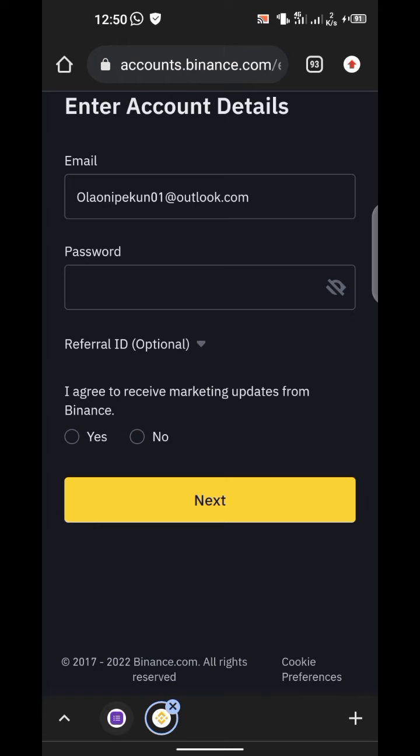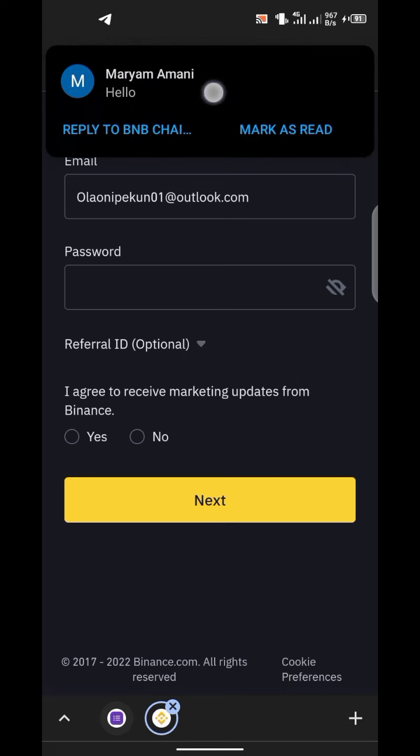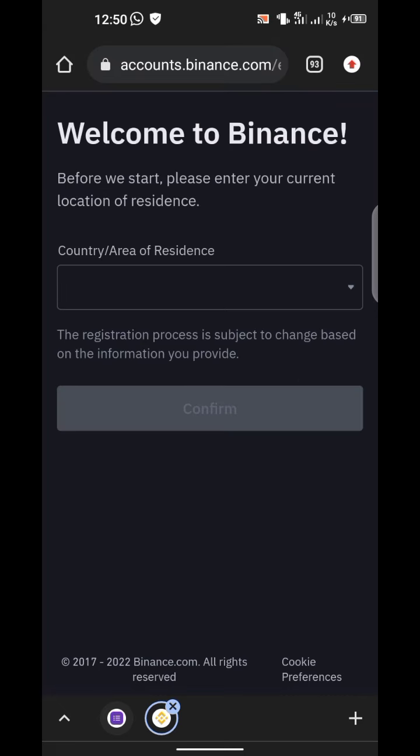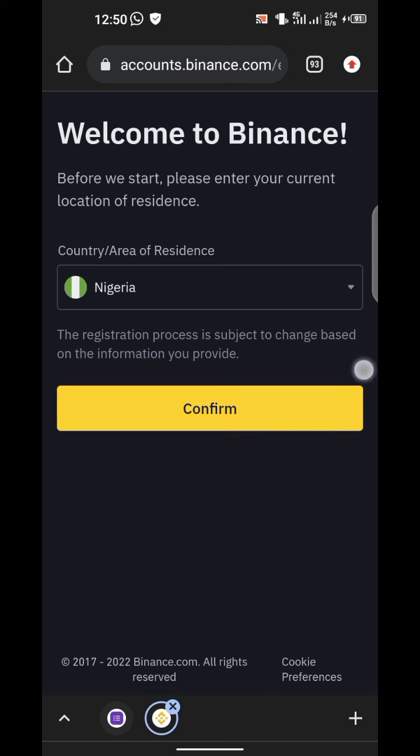So then you agree to the terms and conditions, and to marketing updates if you wish to get marketing updates from Binance. You tick and then you click next. From there, you'll be asked to verify your email or your phone number, whichever one you are using for this registration. Then a code will be sent to your email. Then from there, you enter the code, and congratulations, you've registered on Binance.